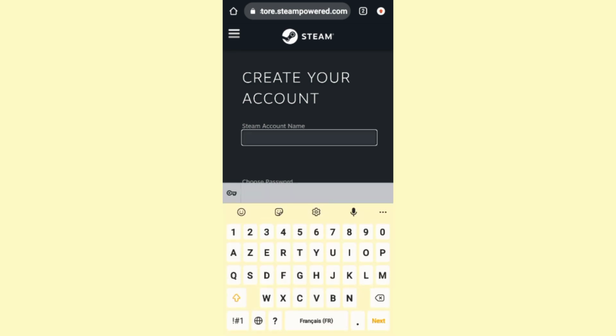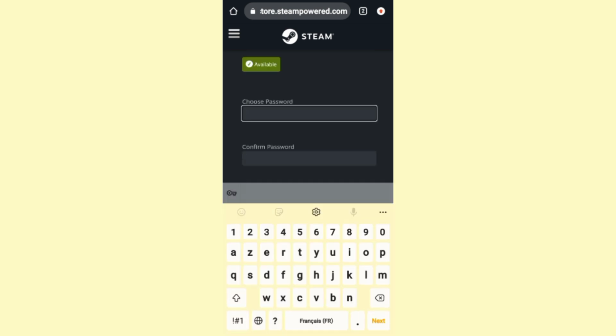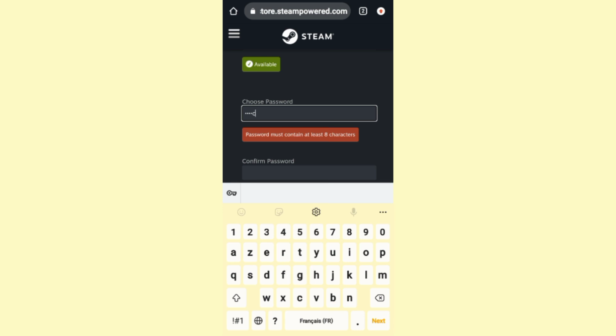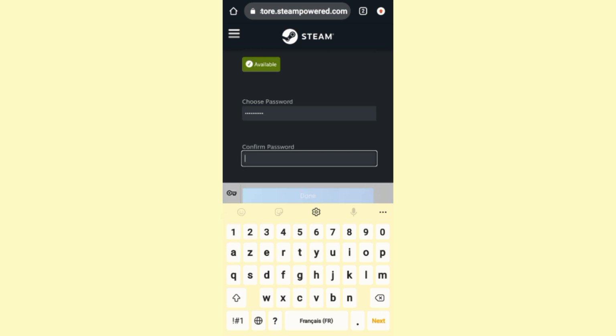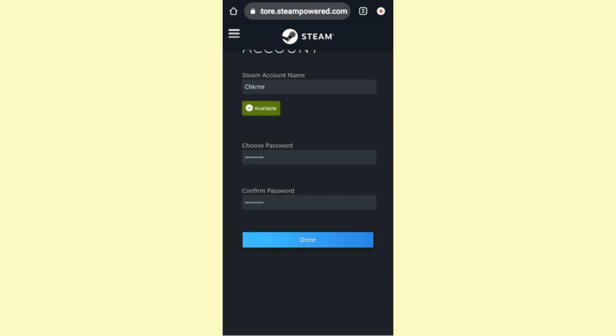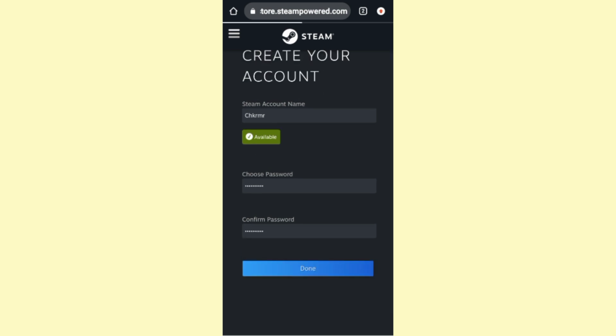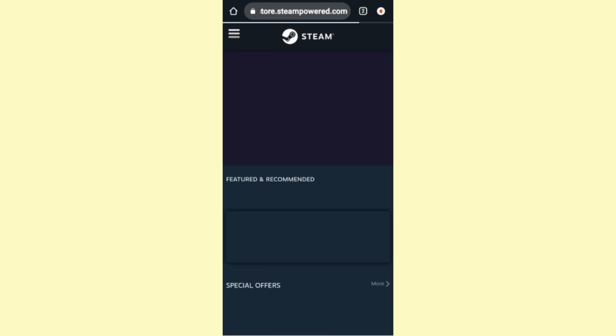So let's pick a name here. Going to choose a random one, a password, my account 2023. It's a random one, my 2023. You need to confirm the password, and then once you're done, click on done, and you should be good to go, and your account has just been created.